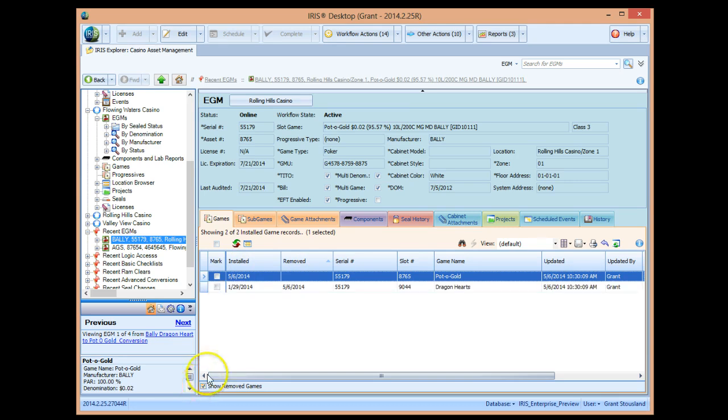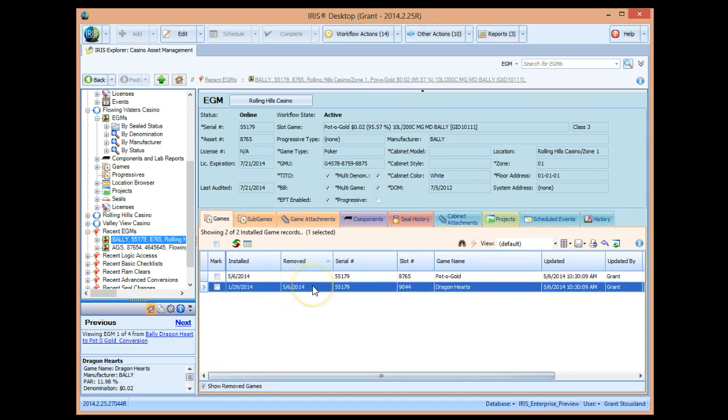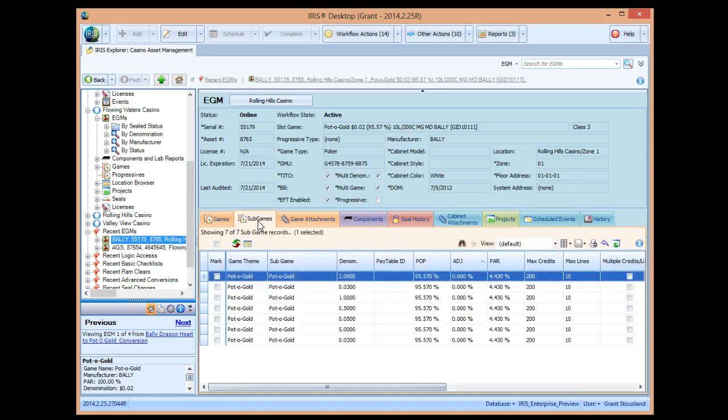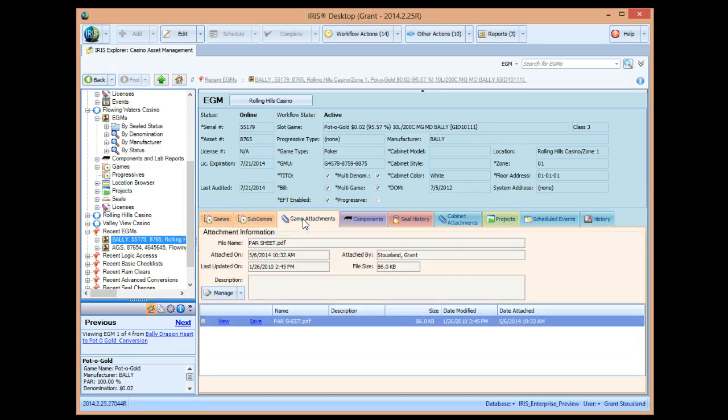If I click Show Removed Games, we can see what game, Dragon Hearts, used to be installed on this machine. Similarly, we can take a look at sub-games. So this Pot of Gold is a multi-game. Additionally, the game attachments, this is where you can attach the par sheet. The par sheet is attached to the game and it will follow the game in whatever cabinet that game is installed in.